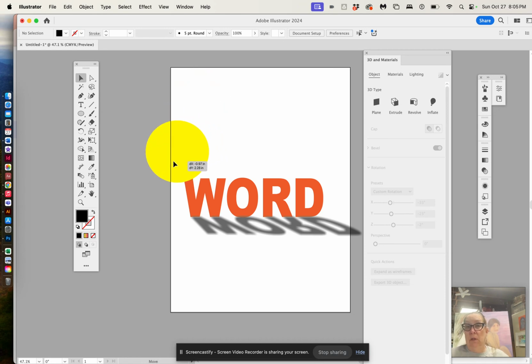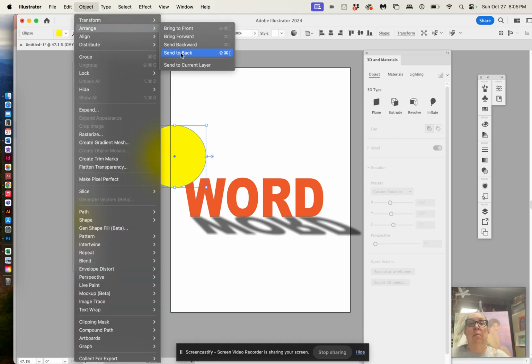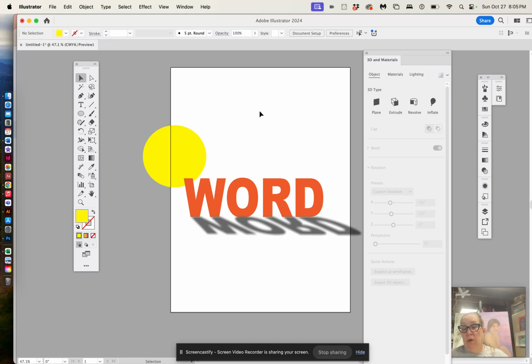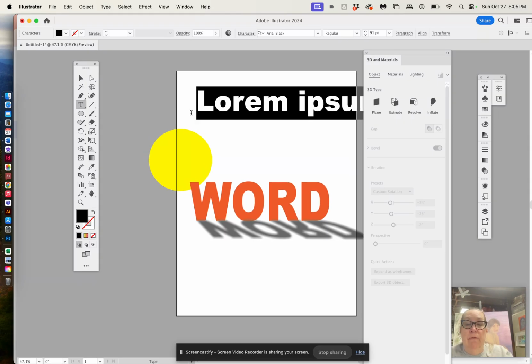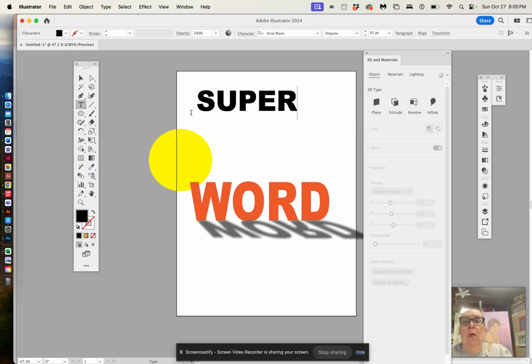Take this down here, and send it back. There you go. So I wanted to show you that too. If I wanted to make this 3D, then I'm going to have to play with the shadow a little bit more. But that gives you a lot to work with. So I just want you to have fun and experiment.